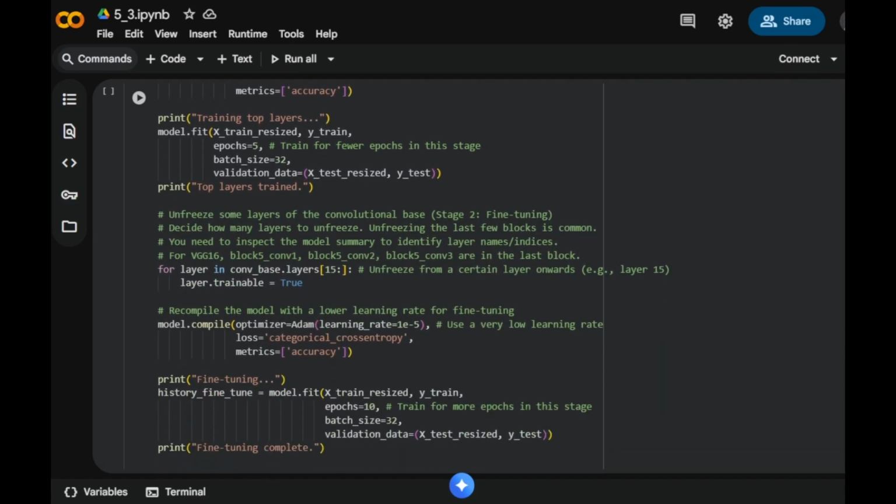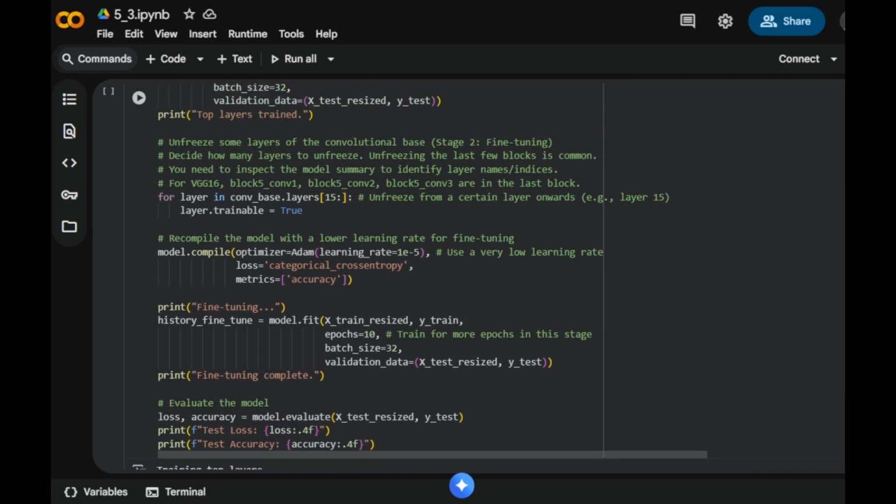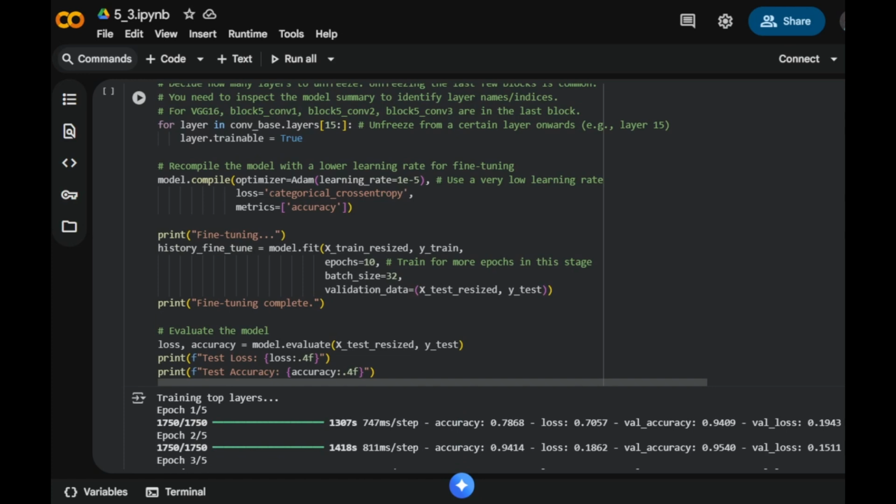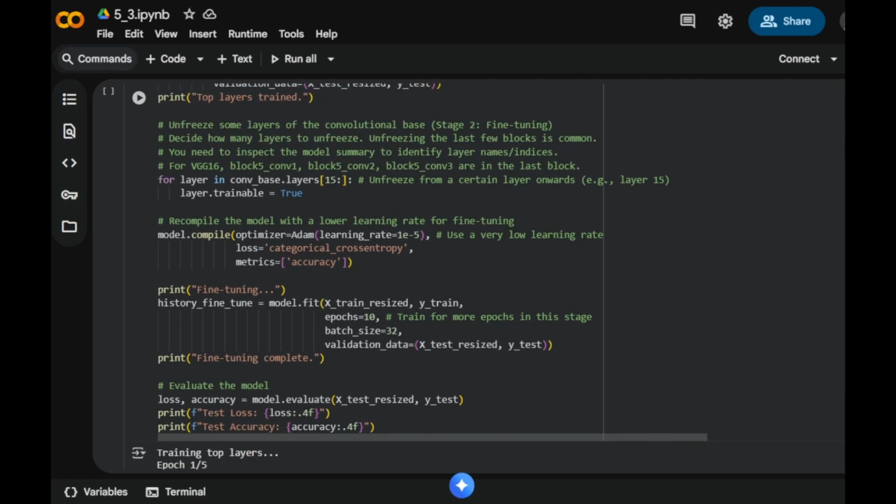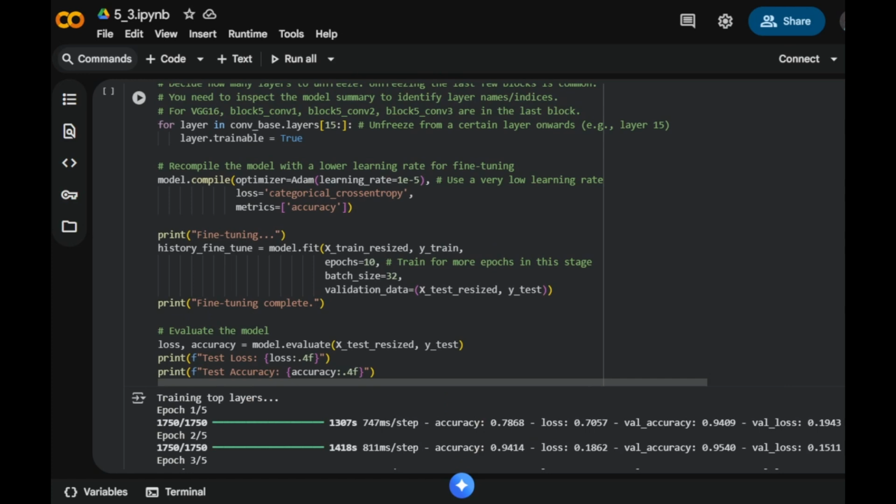After this initial training phase, some layers of the convolutional base are unfrozen. The code shows unfreezing layers starting from index 15 onwards in the VGG16 model. The model is then recompiled with a very low learning rate using the Adam optimizer. This is crucial for fine-tuning to avoid drastically changing the pre-trained weights. The model is then trained for more epochs on the resized data in this fine-tuning stage, allowing the unfrozen convolutional layers and the custom classifier to be jointly trained. Finally, the fine-tuned model is evaluated on the test data.